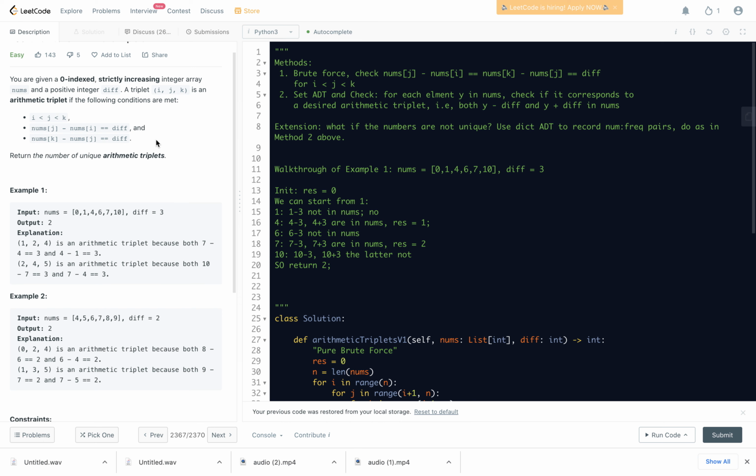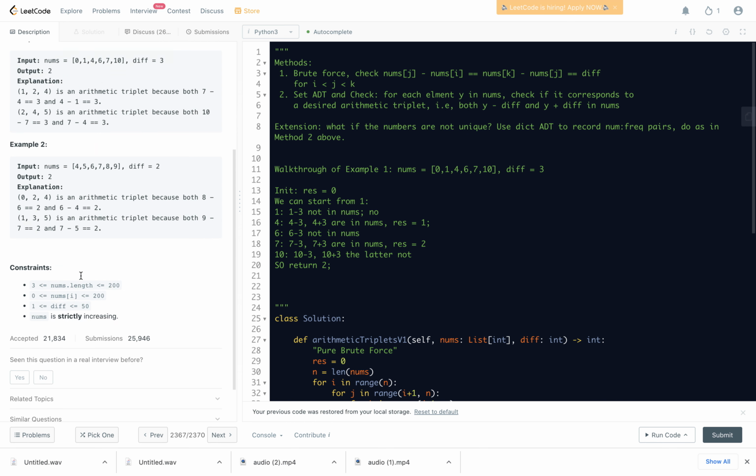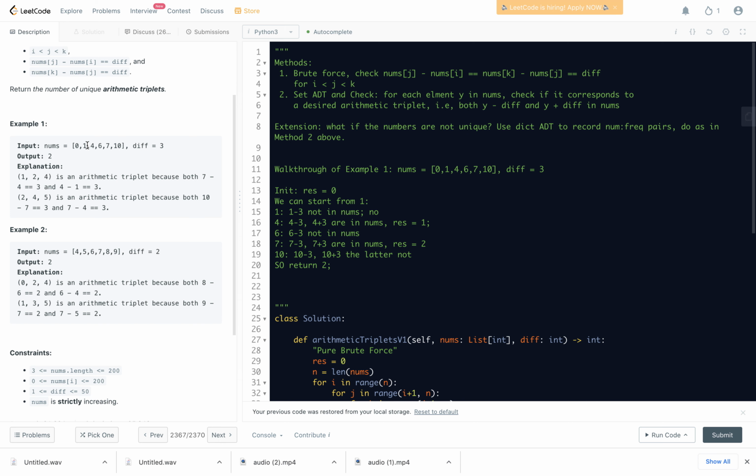Also, we can relax the assumption. For example, here nums is strictly increasing. How about we do not require it to be strictly increasing? For example, in example 1, this element 1 can appear, say, 7 times. Then if we want to do the counting, here is the extension. We can update the set abstract data structure to a dictionary abstract data structure, and then we count the numbers and the corresponding frequencies. Then we use the unique numbers to help decide arithmetic triplet elements, and then we use the frequency to do the final counting.